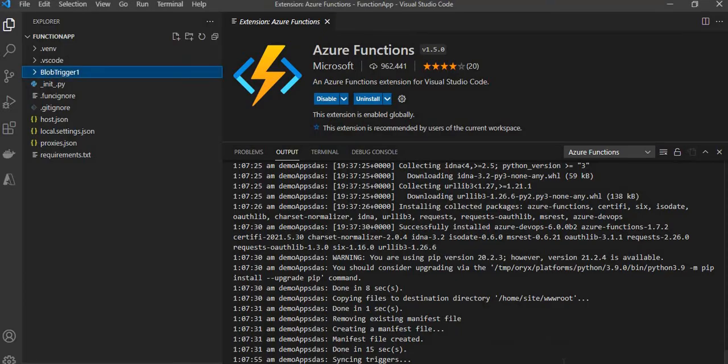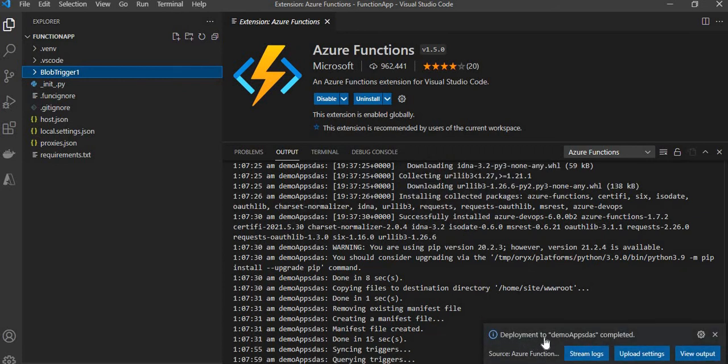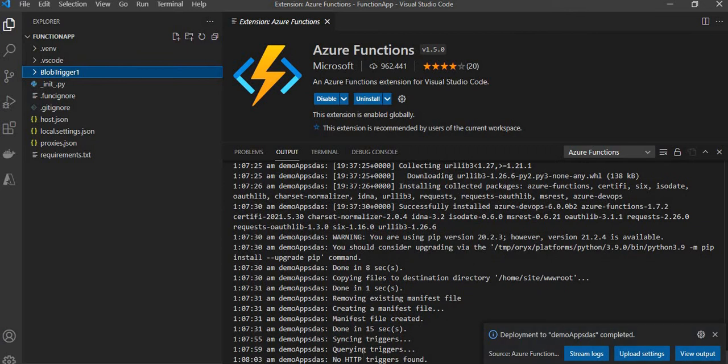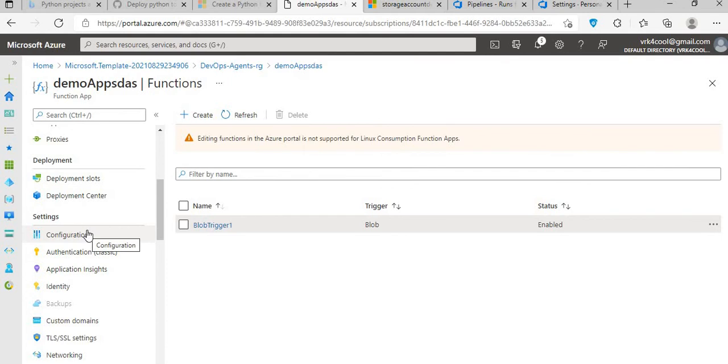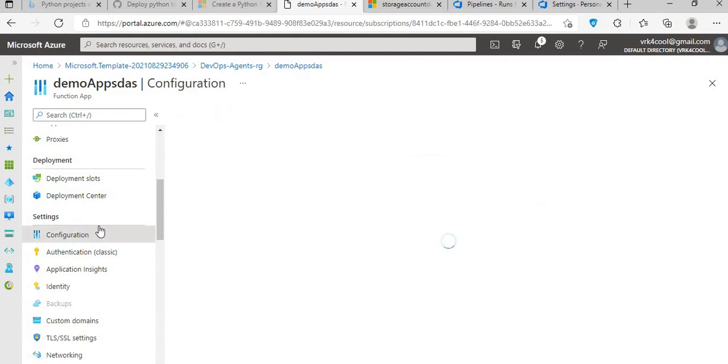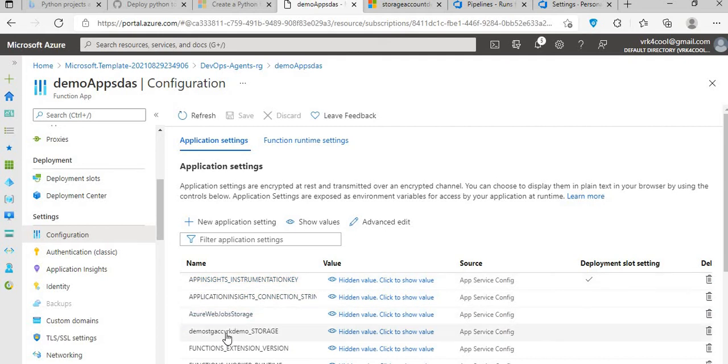So finally, once it is done, you will get a message that deployment to this particular function app is completed. Okay, so it is done. The only thing you have to make sure is, once it is deployed, that the proper connection string which it will be looking for exists. Whatever name you have given in the code should be present here.